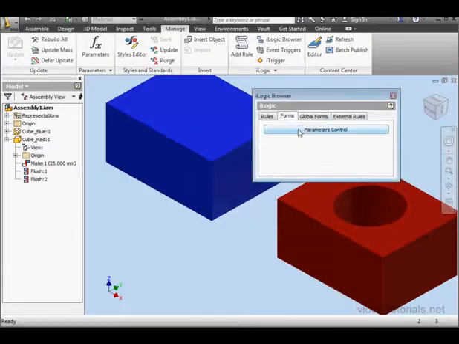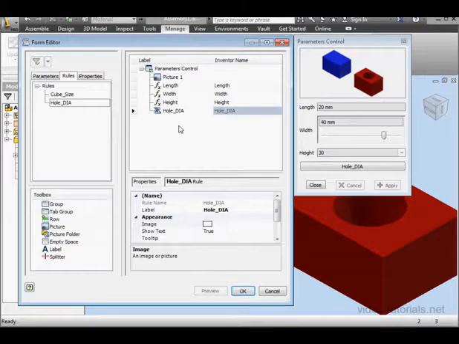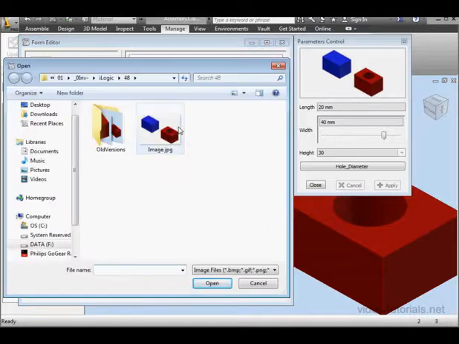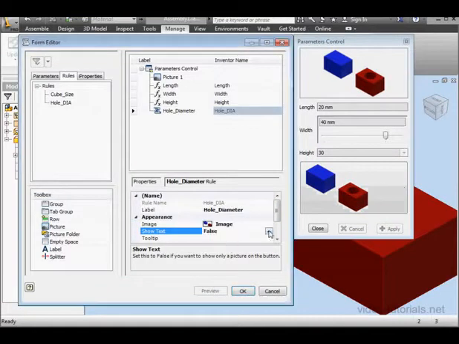Let's go back to Forms, right-click and Edit, go to the Rules tab, and let's drag my new rule here. First, let's change the label name. Hole diameter, tab to register. We can also use an image if we want. Let's select the same image. Click Open. With an image, we've got the option to use text or not.